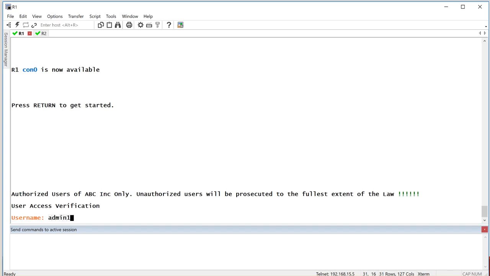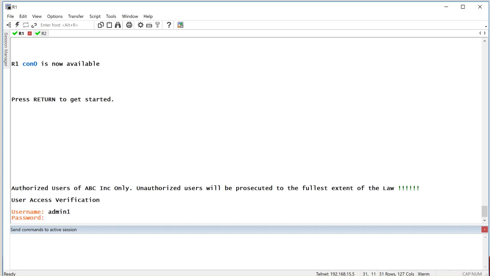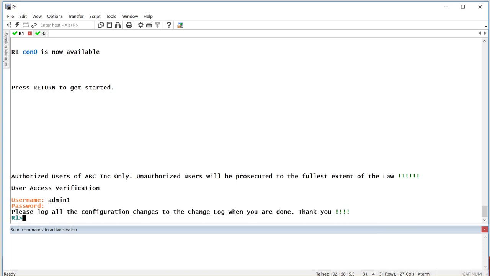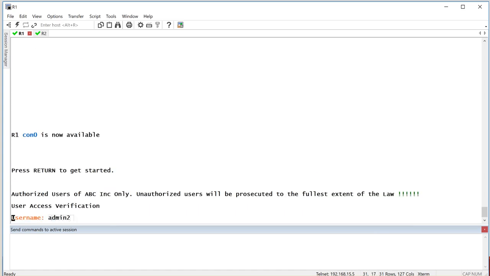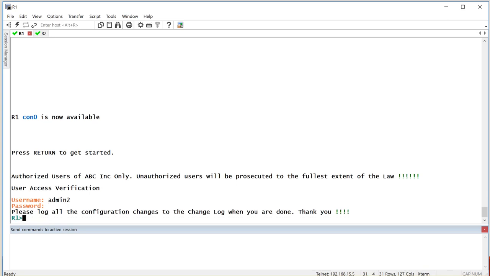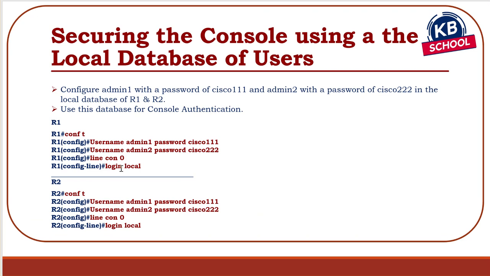I'll type in the username as admin1 with a password of, what was it? Cisco111, I believe. There you go, and I'm logged in. Or if I wanted to, I could log in as admin2, Cisco222. Either way, I've logged in. So now I can identify the user if I have done my logging in terms of keeping track of who's logging in. I can actually now check who logged in at what time, who configured what command, because I uniquely identify admin1 versus admin2. And that's the objective here, to set the login local.